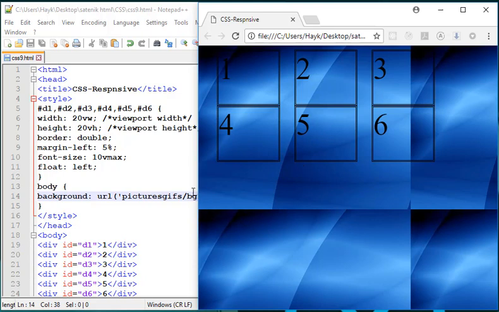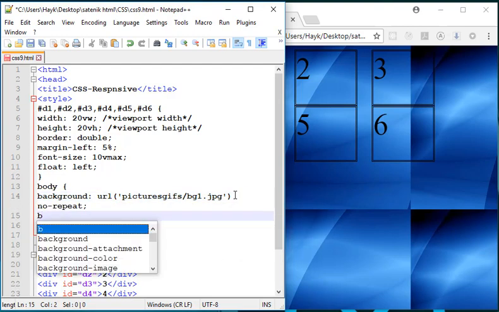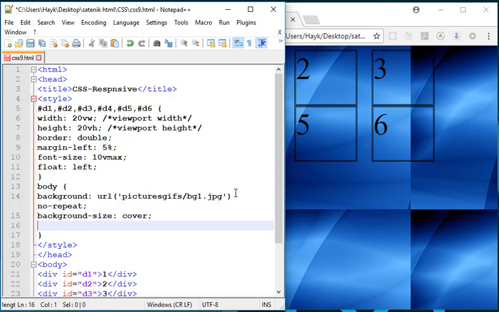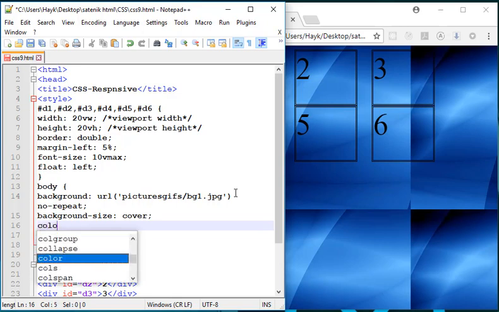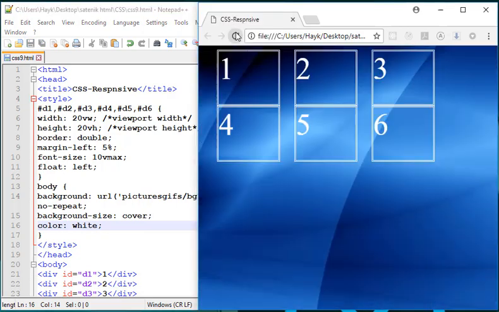And now let's also add in no repeats, as I don't want it to be repeated. Here we go. And let's give it a background size and let's make it cover, so it will cover the whole page. And let's also give the color of our text white. And so when we save and refresh, we get this. So we have our background and we have our boxes with our text in white.